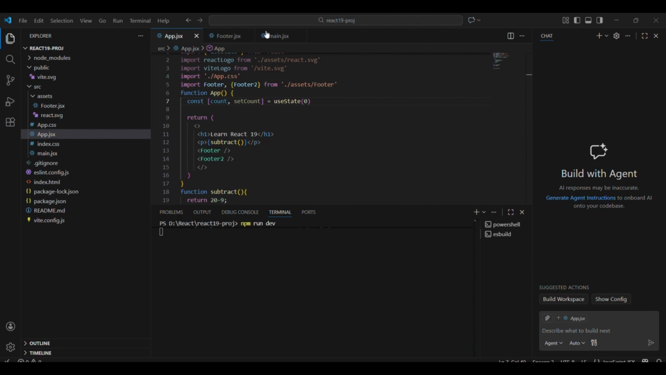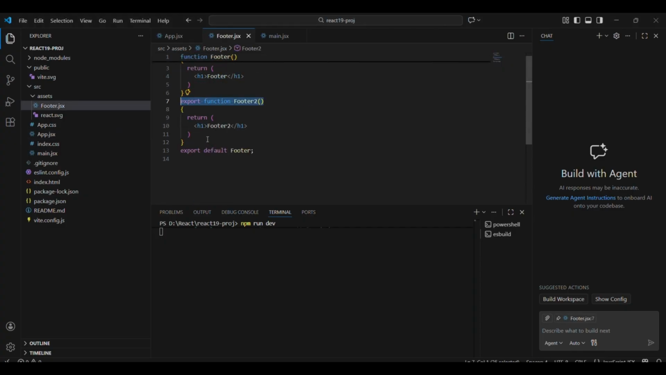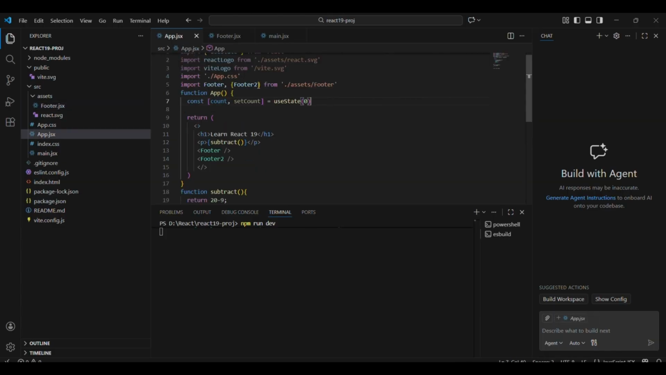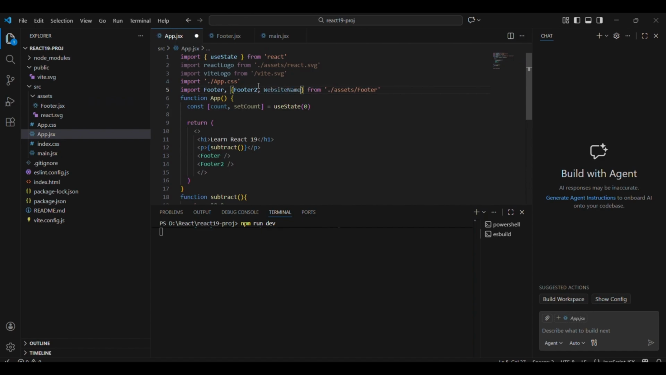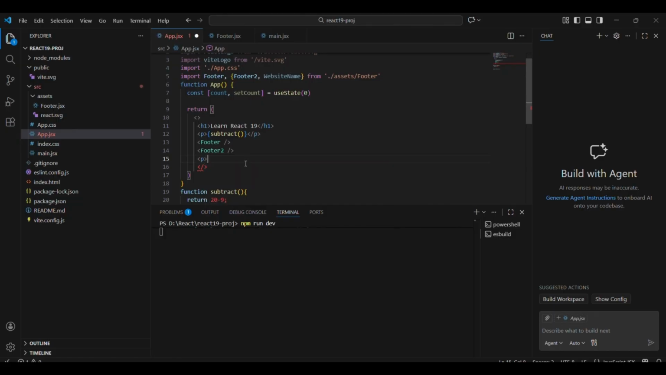Now let's open footer.jsx. Now let's create a constant in footer.jsx called website name and set it to React 19. Now let's open App.jsx and import the constant website name from footer.jsx using a named import. Now let's add a paragraph tag and display the website name constant inside curly braces.